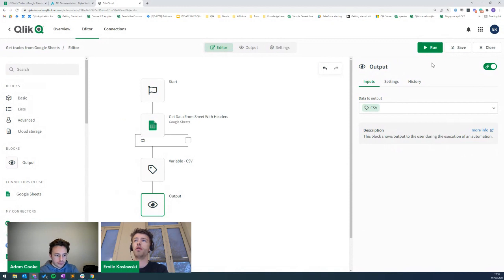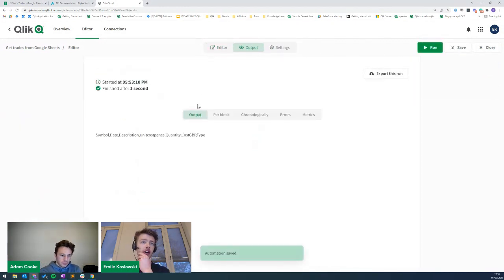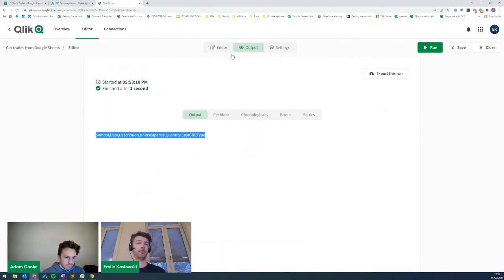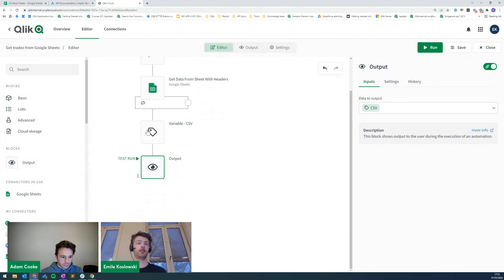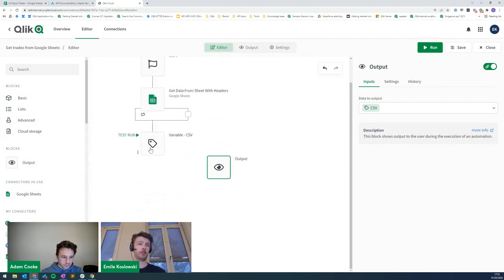So if we now run this automation again, we see here in the output that we now have a nice string of comma separated values, which is perfect for the header. All right. So now we actually want to start building our CSV file or our CSV data.